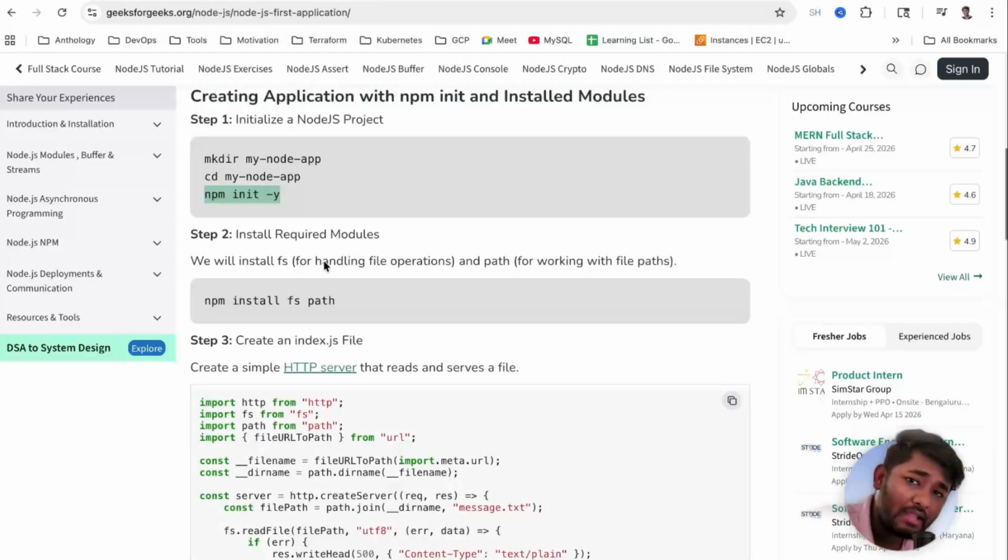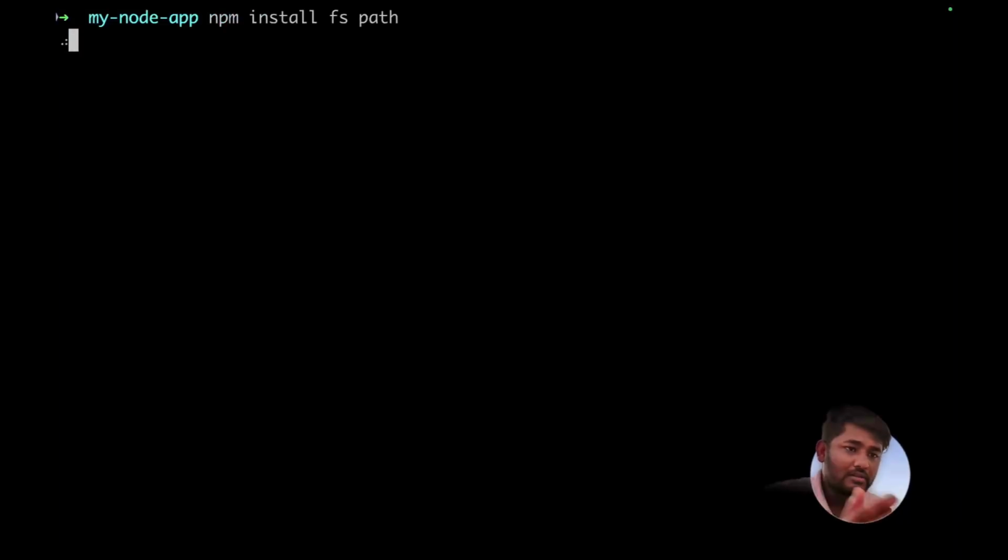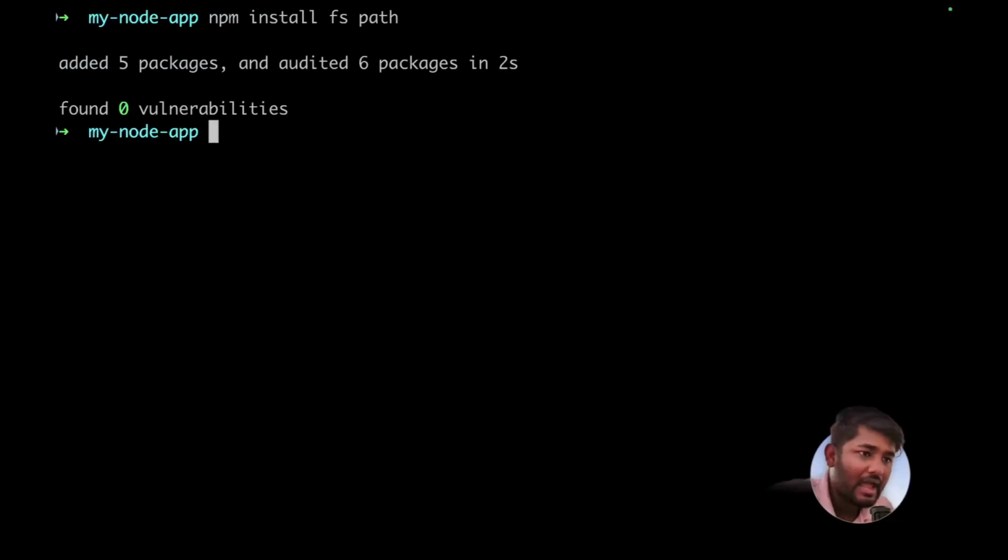If I clear everything and move forward, here we are going to install the modules required for this specific application. This would be a very simple demonstration. We are going to pick a very small application so that it gives us an idea of how things work, right? So we will install fs, the file system, for handling file operations, and path for working with file paths. So npm install fs, and npm install path. We can just run it in a single command, and it is done.